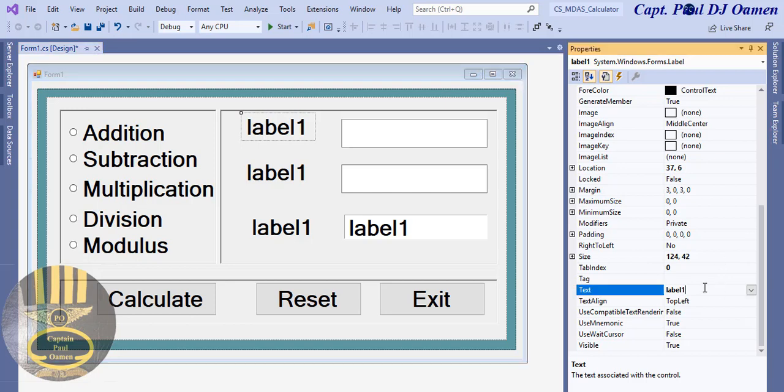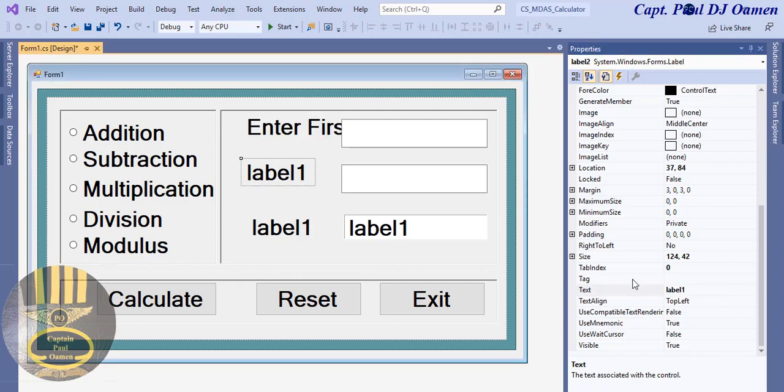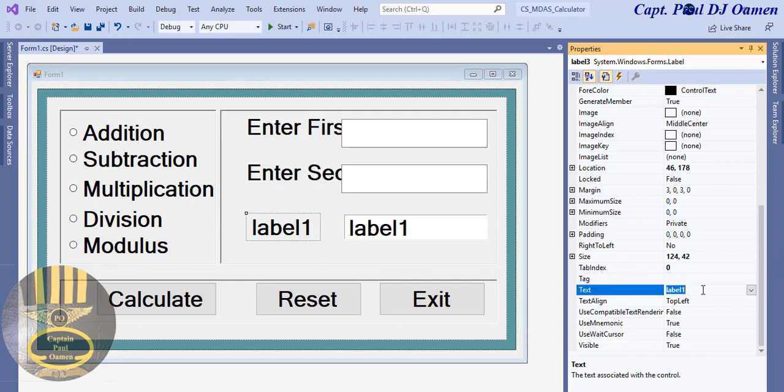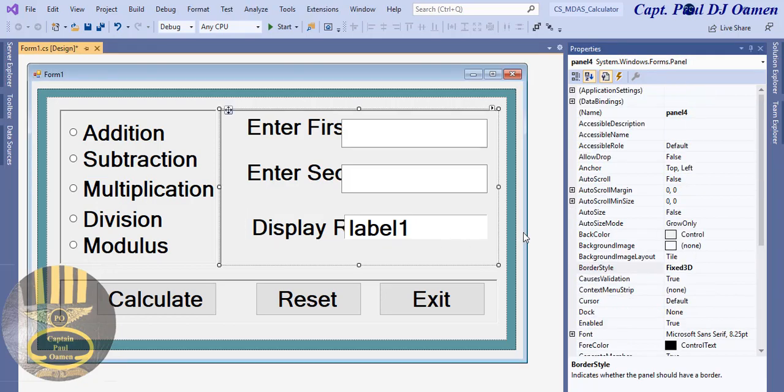And I need more room there. Let's say enter first number. The second one, enter second number. And finally, display answer or display result. There we go, guys.